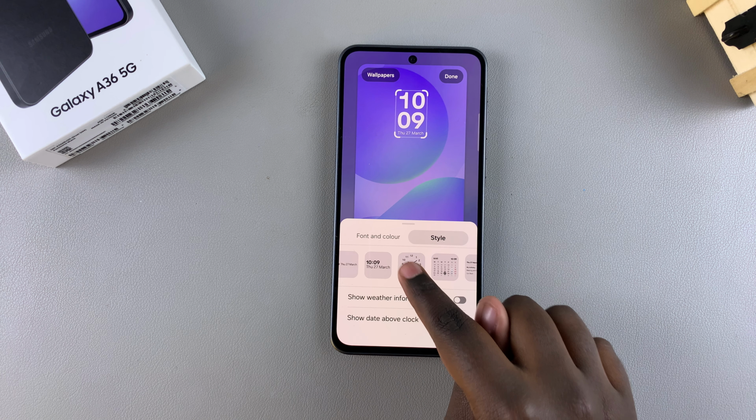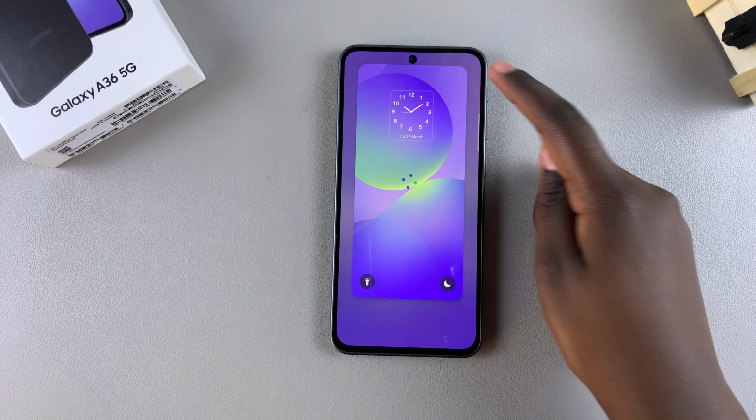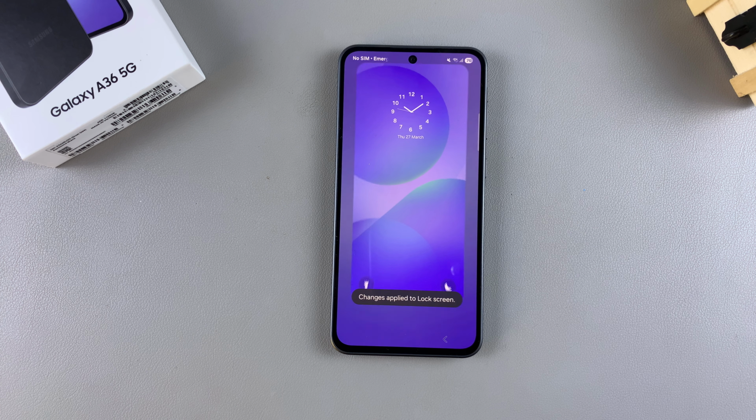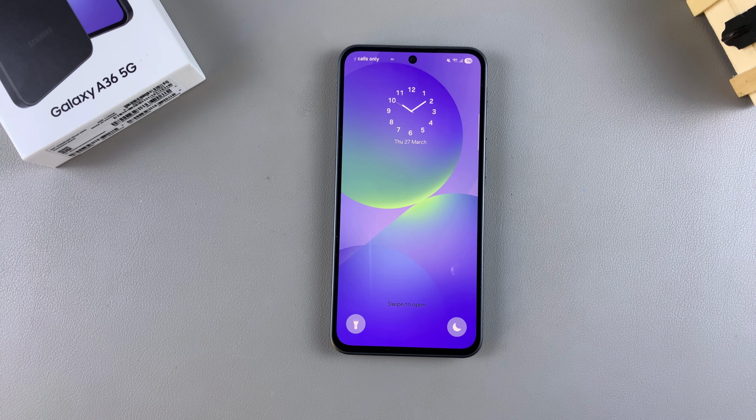And then when you're done and you're happy with the clock that you've chosen, all you need to do is simply select Done to save and apply the changes. Now, whenever you glance at your lock screen, you should see your brand new clock style successfully added.